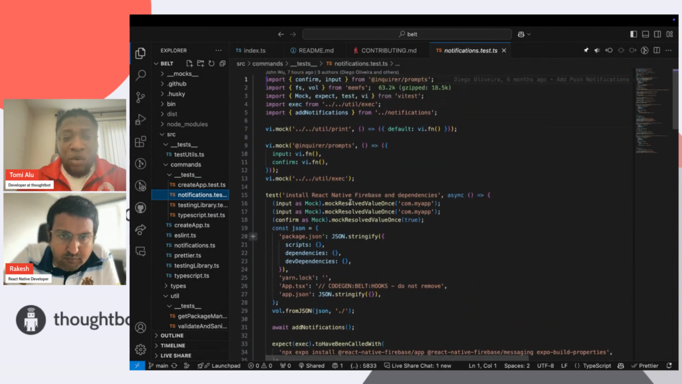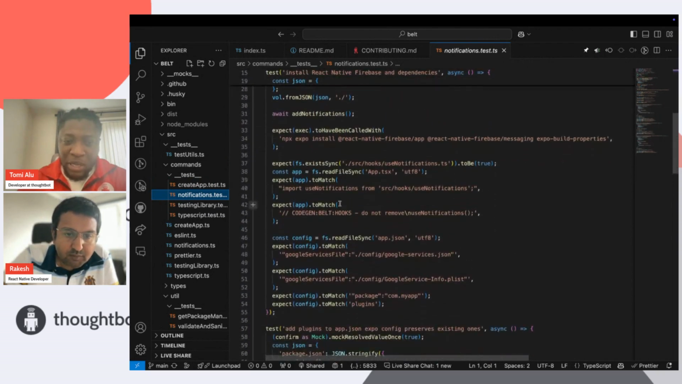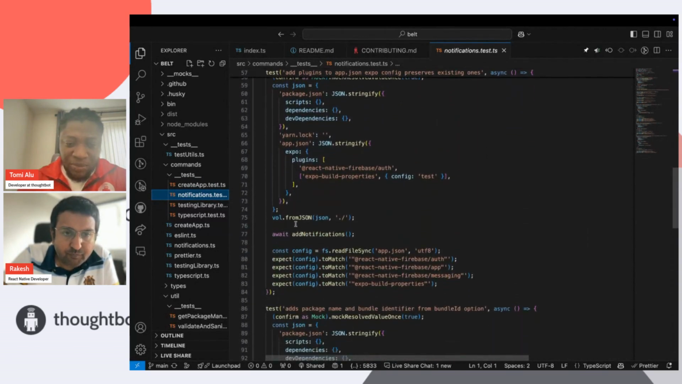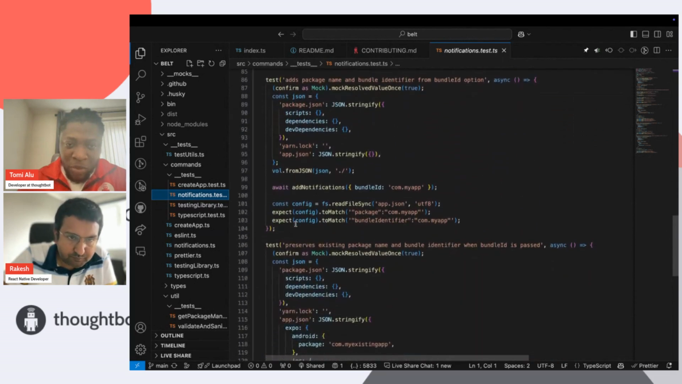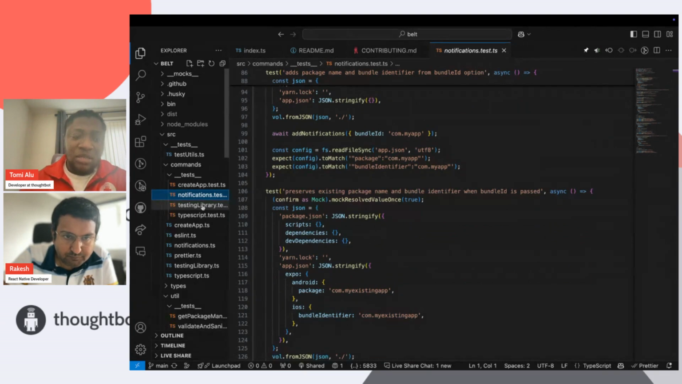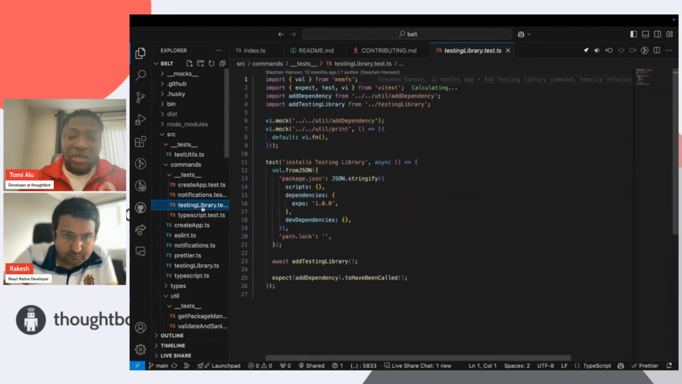These are for the internals of the app. This is for the push notifications and all of that. Package name and bundle identifier. I don't think we want to do that here. This concerns belt itself. This installs the testing library.